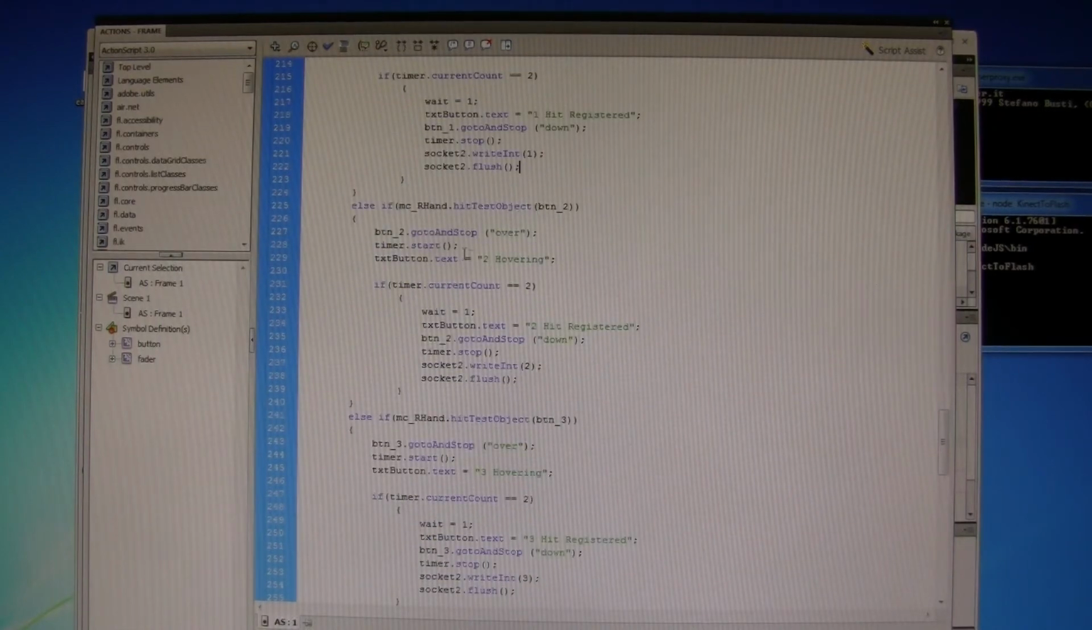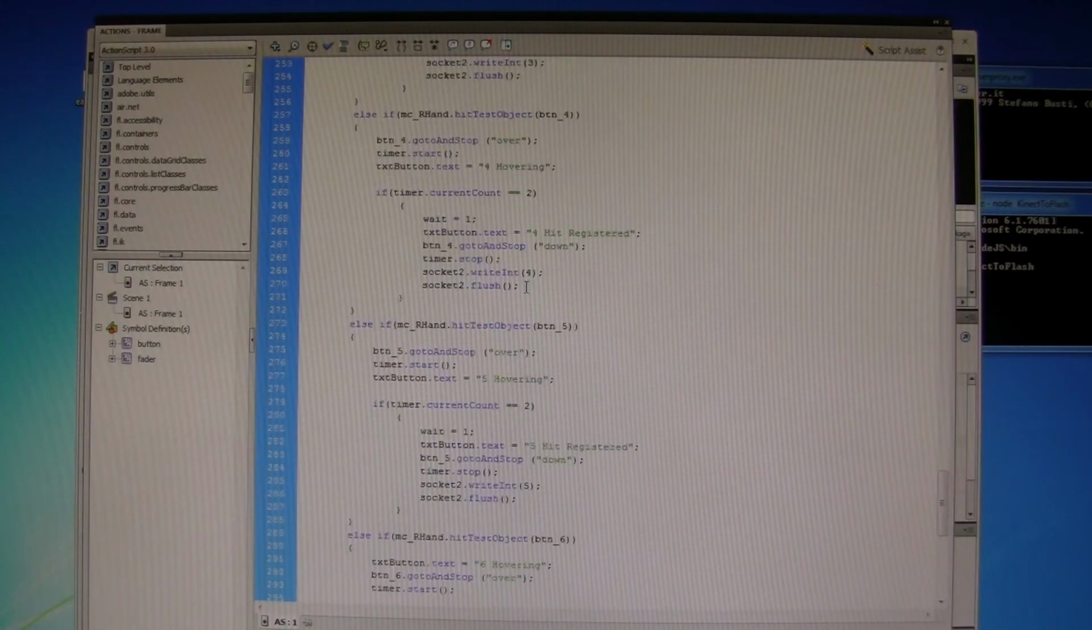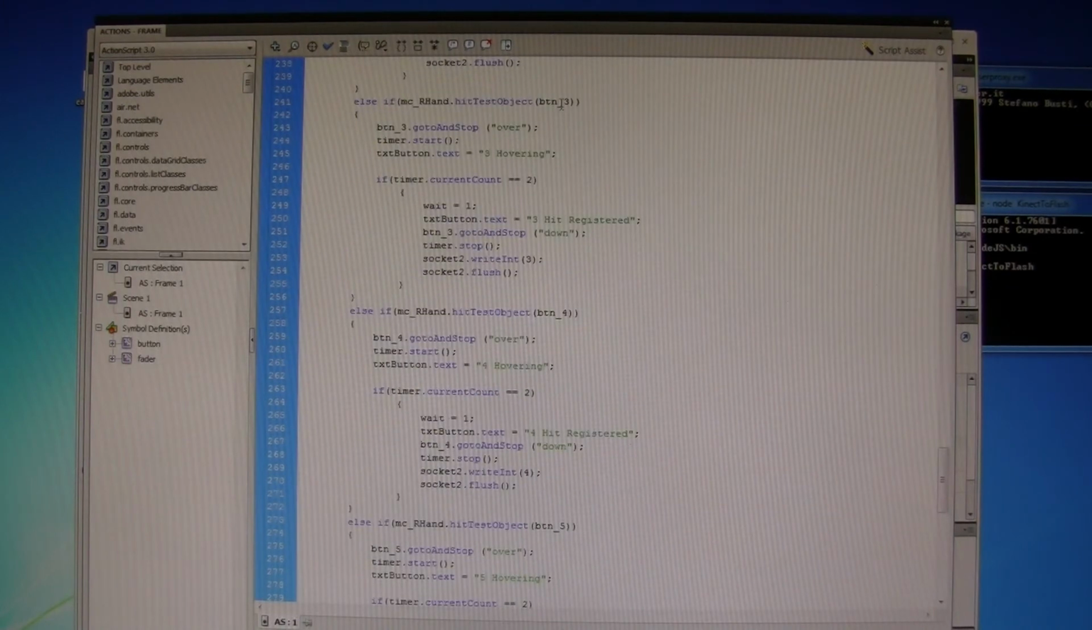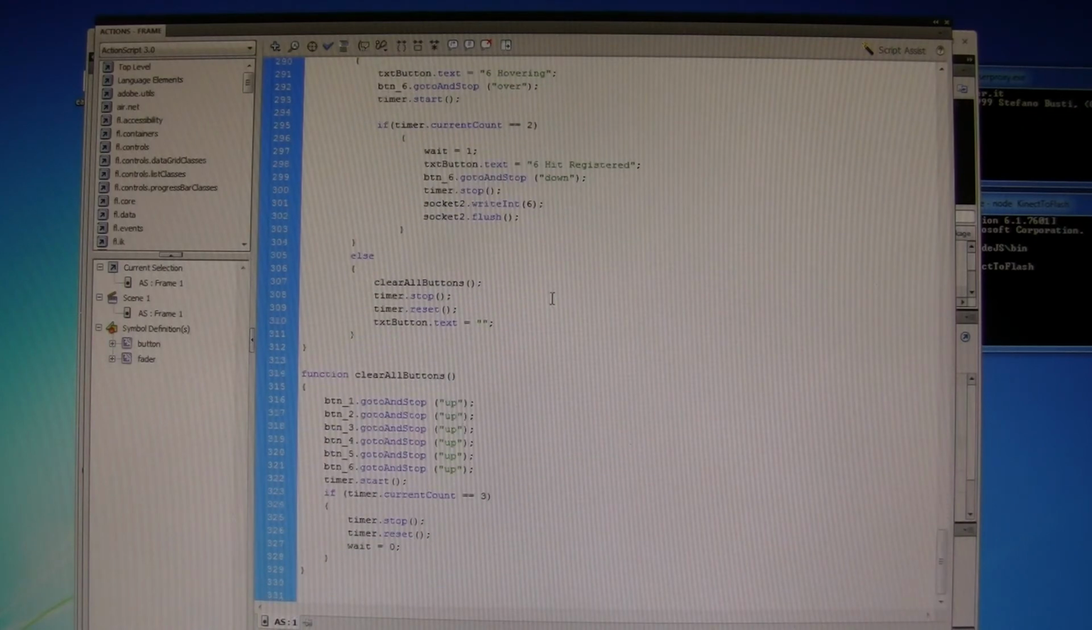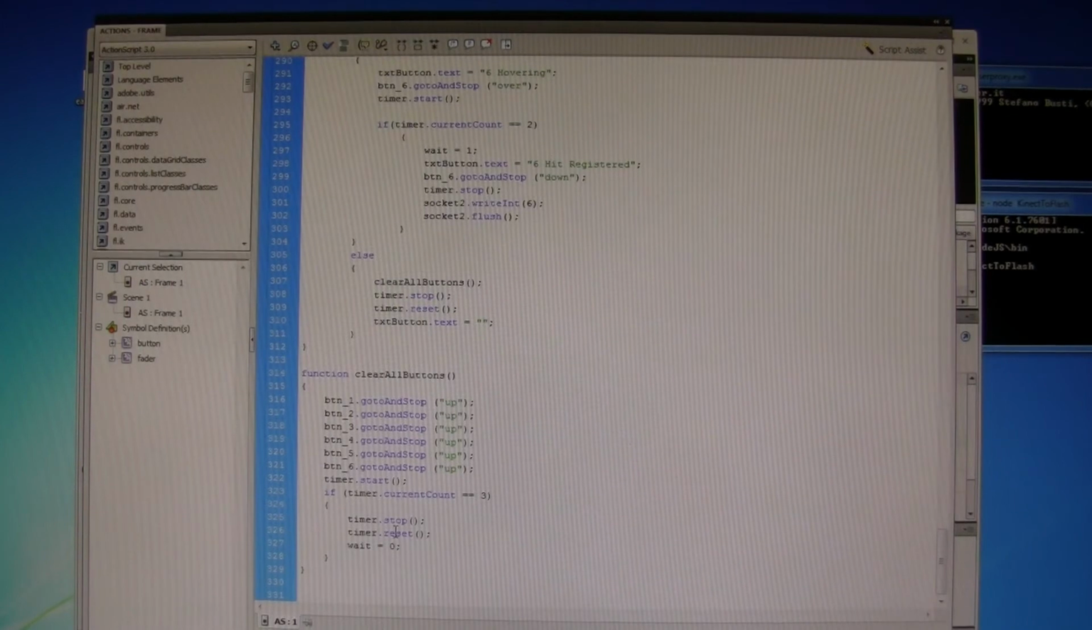And then the same for the second button, that will send a 2, the third, the fourth, the fifth, the sixth, else it will just reset all the buttons, stop the timer, reset it and clear the message box. Once we've got a hit, we then keep the wait status for a further second, which makes the hovering and the hit register far smoother and allows for that to be looped without being too temperamental. And then we reset the wait status to 0.